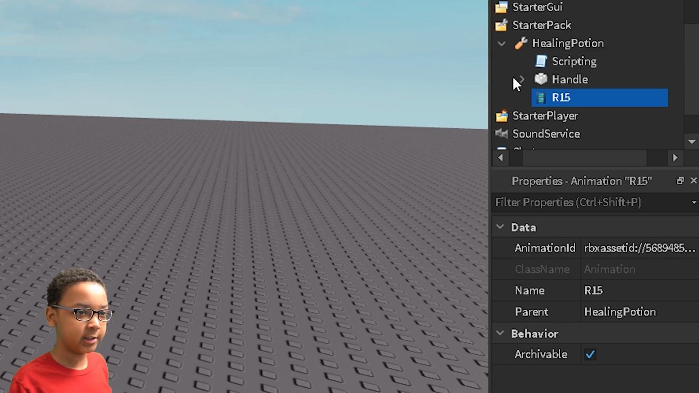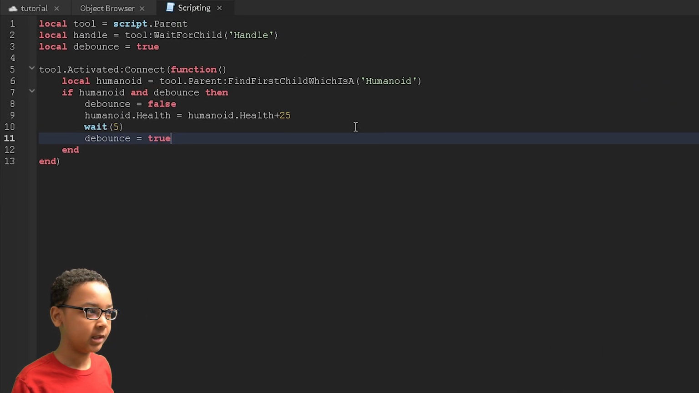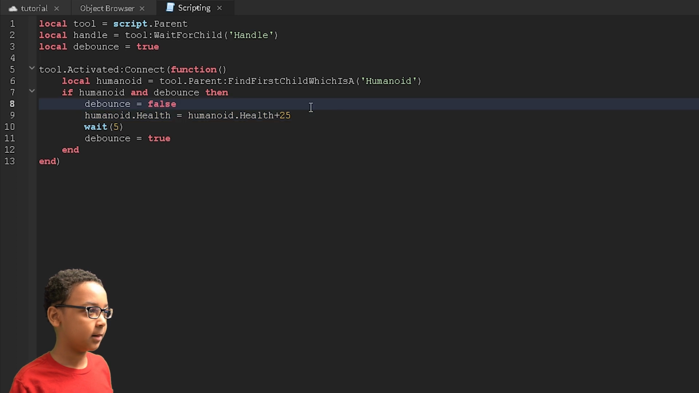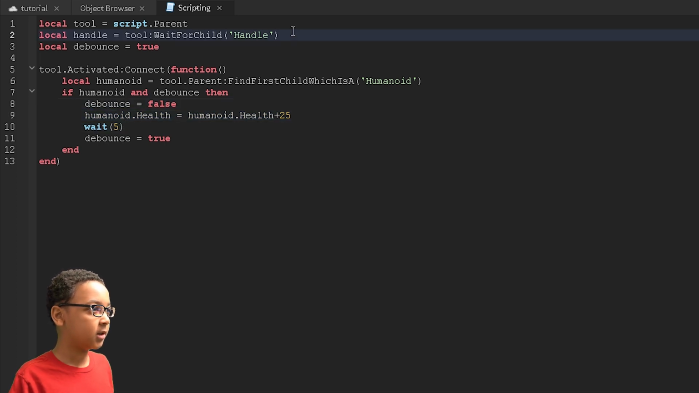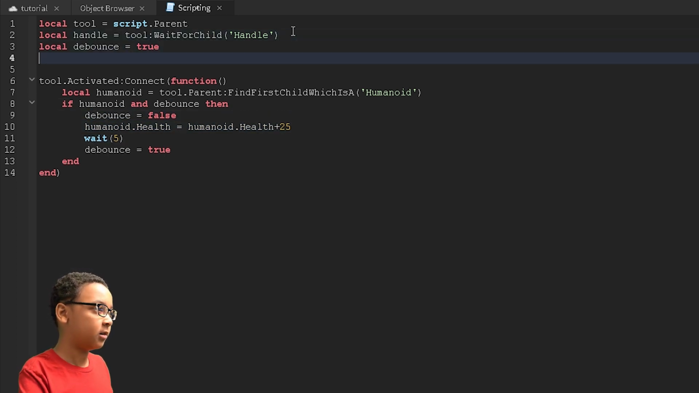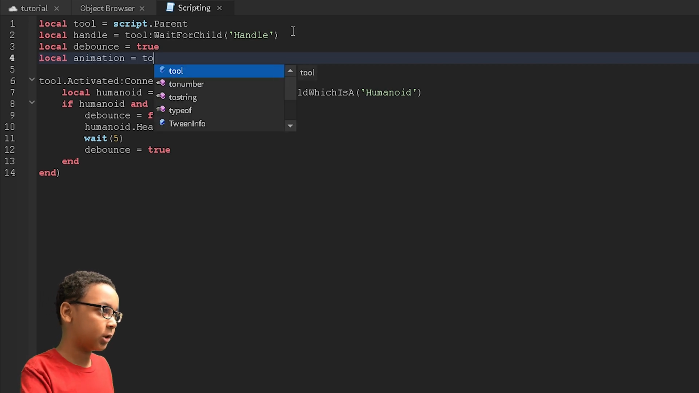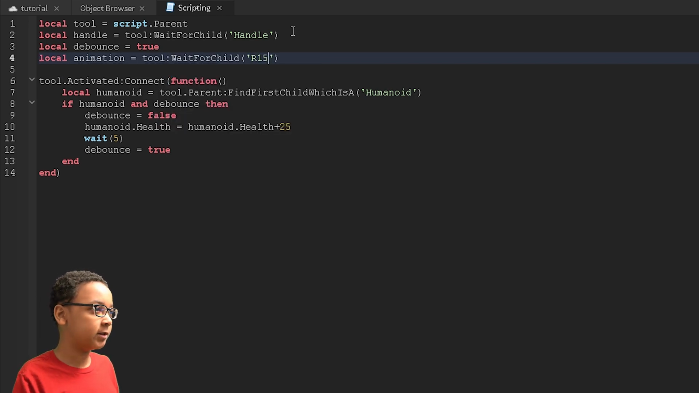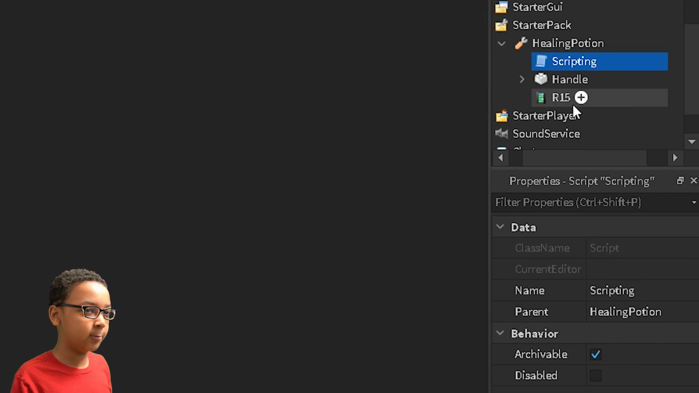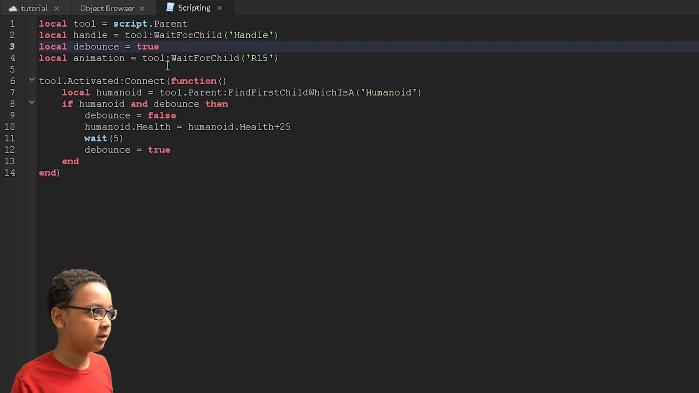And then we can go back to the healing potion, and make it play the animation. So let's set it as a variable in here. Little animation equals tool, wait for child, R15. So I'm gonna wait for that to load. Then we can use that.